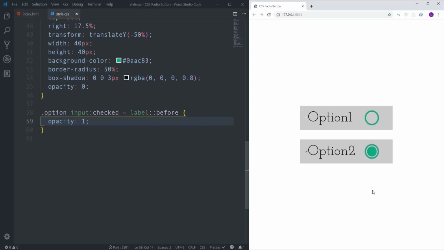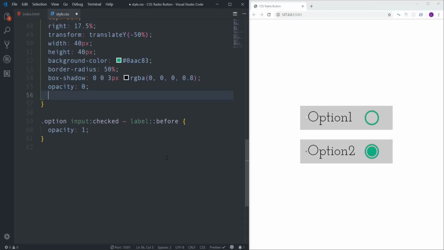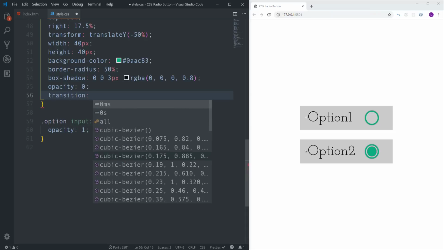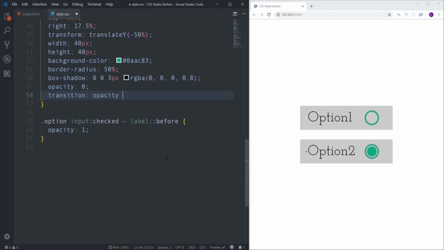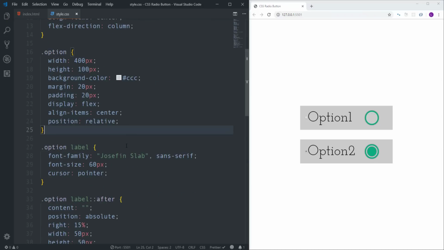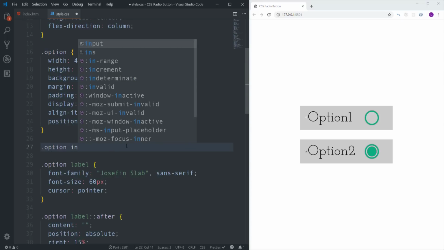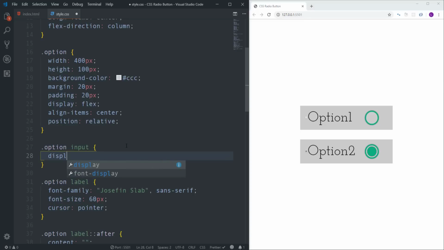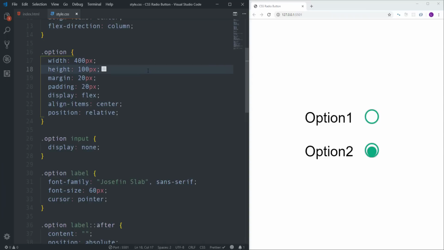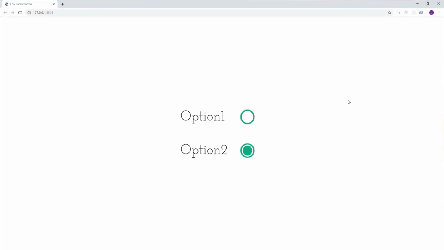Alright, so we are almost done. We just have to customize a couple of things. Let's make the checking effect smoother using transition, assign to it opacity, and the duration 0.4 seconds. Also, I'm going to hide default input elements. So let's select option input and insert here display none. And finally, remove background from option. All right, so as you can see, everything works perfectly.